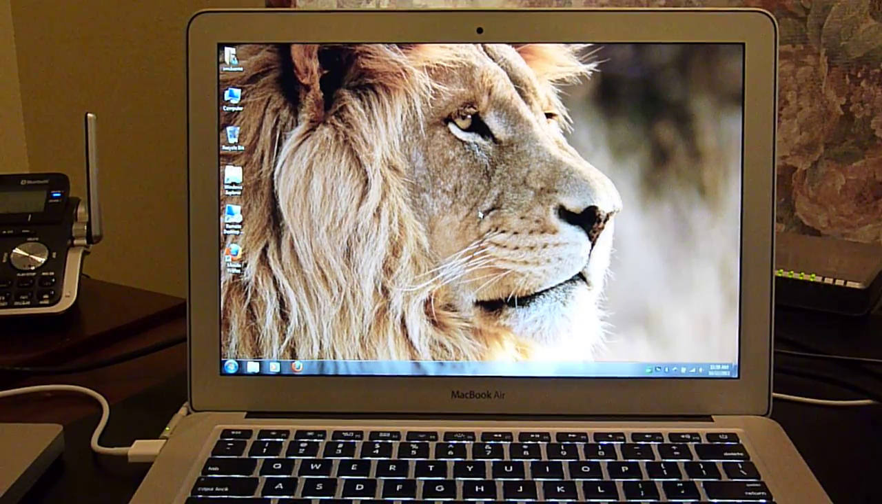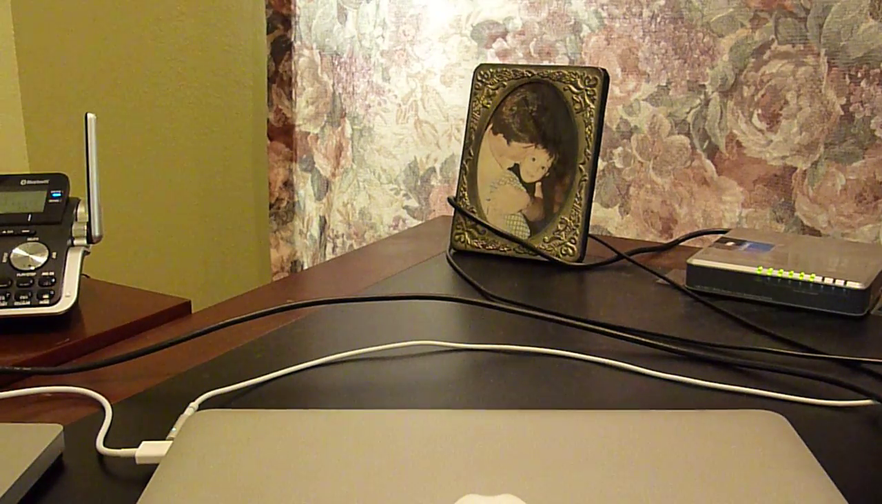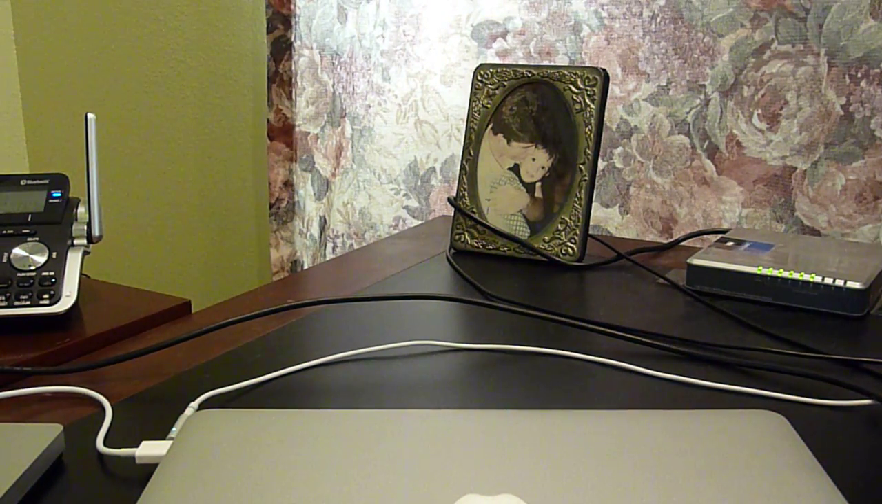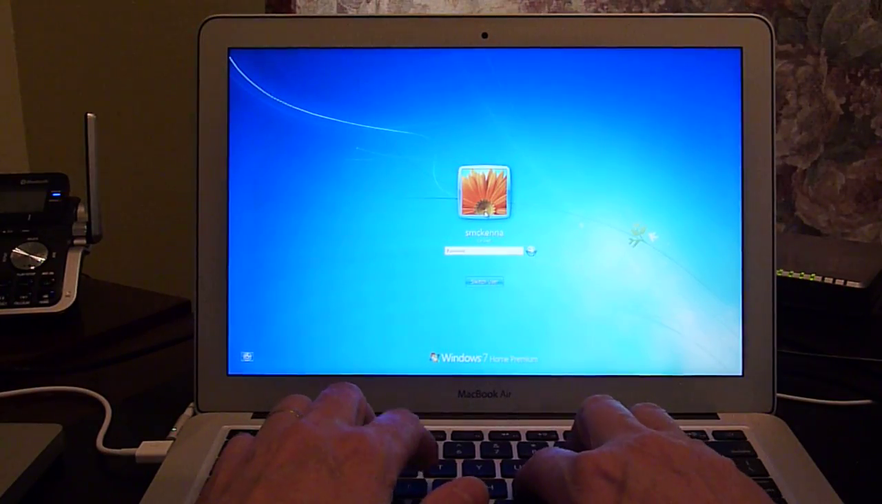So I'm going to go ahead and close the lid here and let it go to sleep, which it does very quickly. That Apple light went off really quick. Now I'm going to go ahead and open up and start counting. 1001, 1002, well, 2.5, 3 seconds. So that's not bad either.